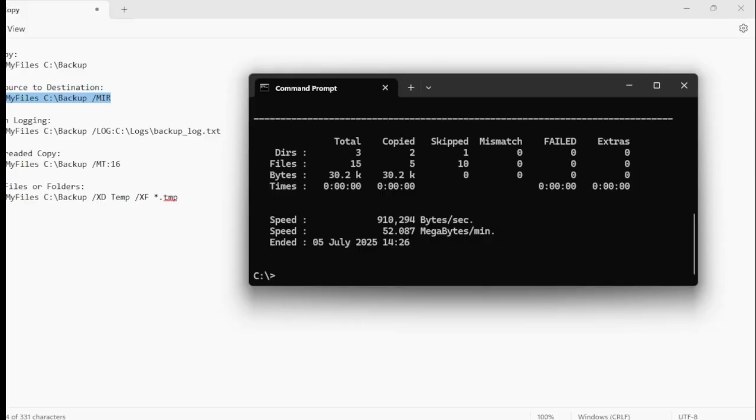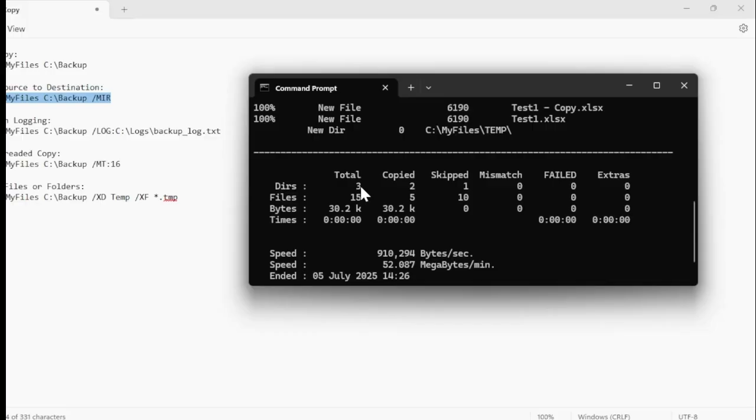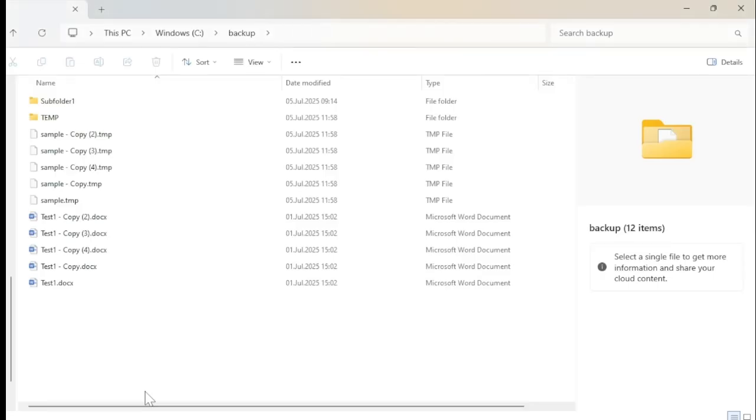Press enter. So it shows three directories total, and it copied two directories. Two are subdirectories, and the three means the root directory itself, which is my files. That directory will not be copied. And then there are 15 files. Out of 15, 5 files are copied because we already copied 10 files before in the destination directory with the previous command. So it now just appended the temp folder and subfolder.